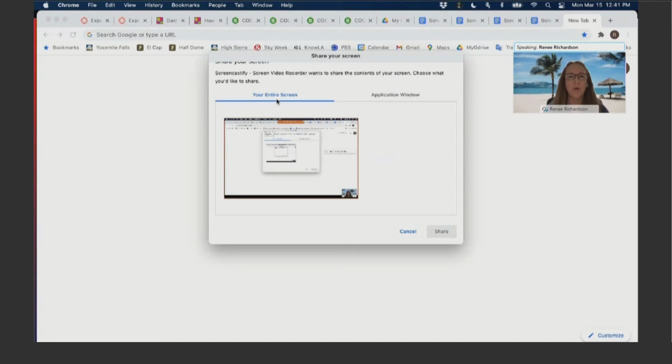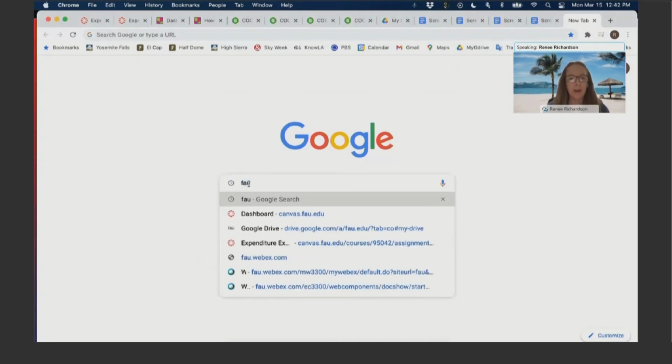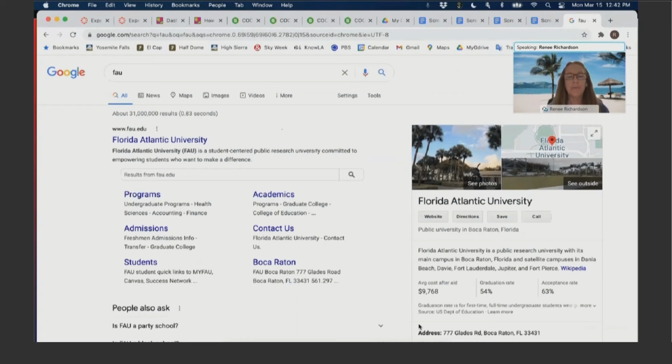So I'm going to check entire screen. Application window, I tell students in the tips not to use that because it won't show drop-down boxes, like if they're showing Excel. When you choose submenus in certain applications, it won't show. So now this is being recorded. So if I went here, I'm saying, okay, I'm going to search FAU and go to the FAU website. The FAU website comes up. This is all I'm going to show.